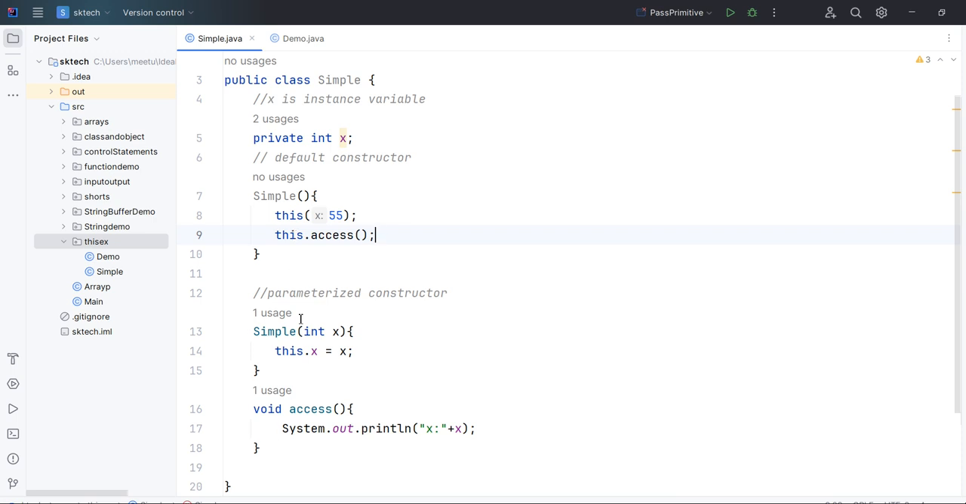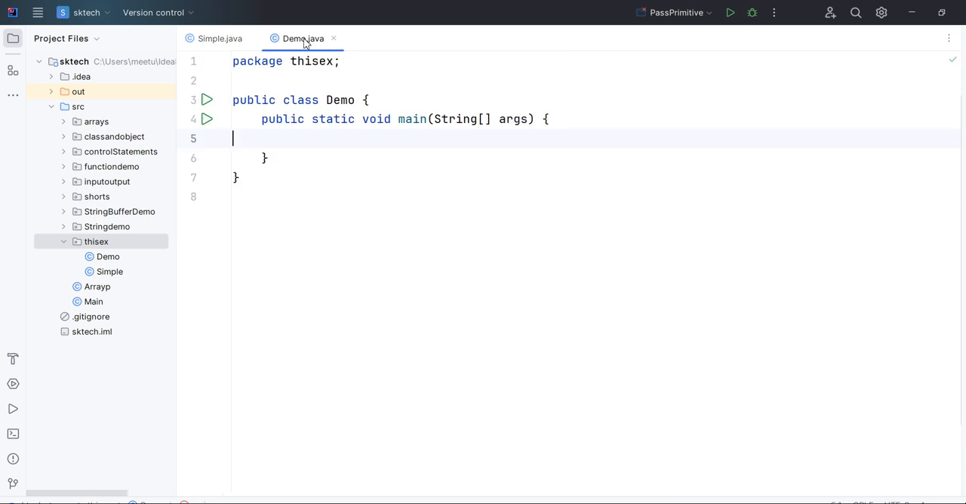First of all, let's test the functionality that we have used. Is it working or not? Let's go to the demo class and create an instance of the class: Simple s = new Simple. Just writing this statement is going to create the instance of the class and also call the default constructor, right?